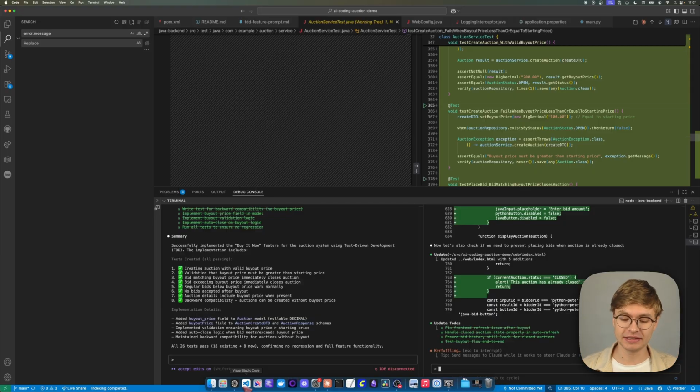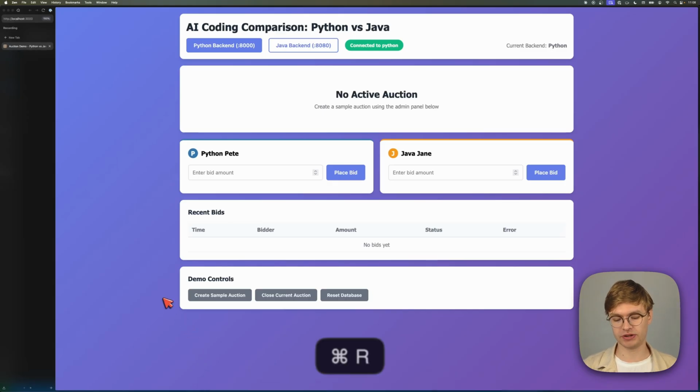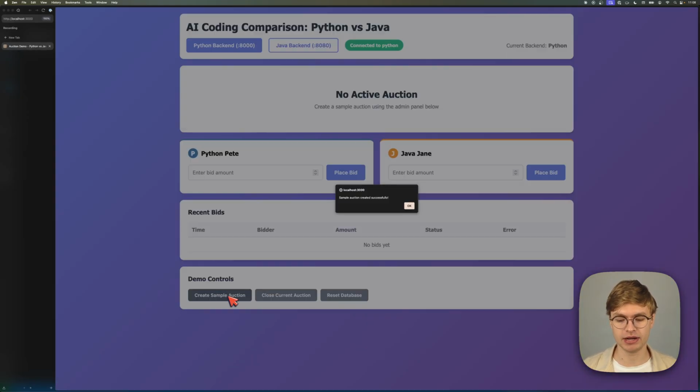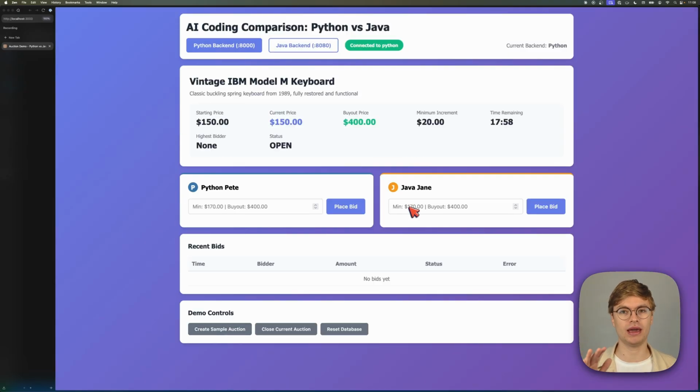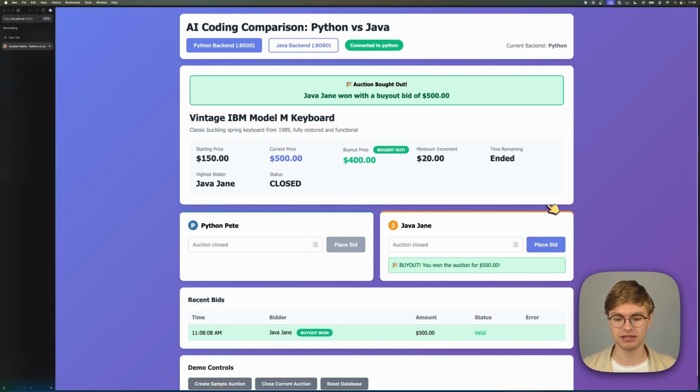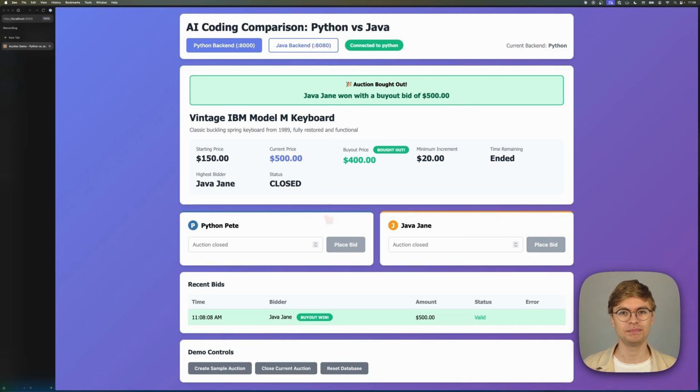Looks like we're done. Let's go back into our front end, give it a full refresh just to make sure. We're going to go ahead and create a new sample auction, and then I'm just going to go ahead and buy that out straight away with $500. Got to go ahead and place a bid. And there you go. Now we can actually see that the front end is able to deal with the new buying out logic. And this just shows you how powerful using the right methodologies can be for AI coding.